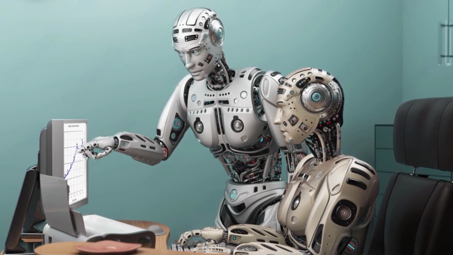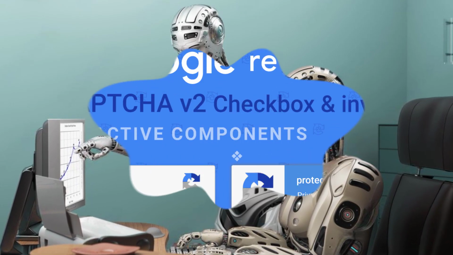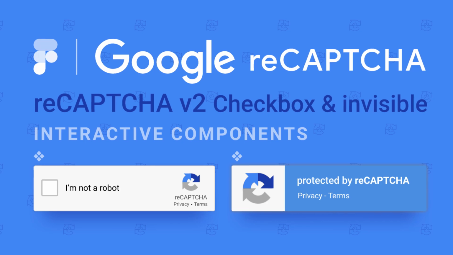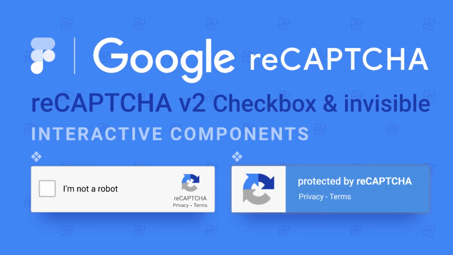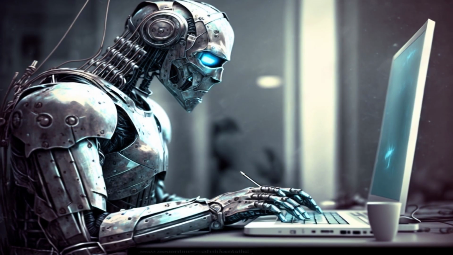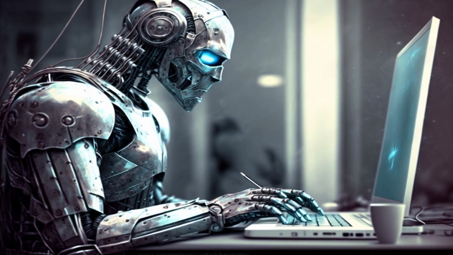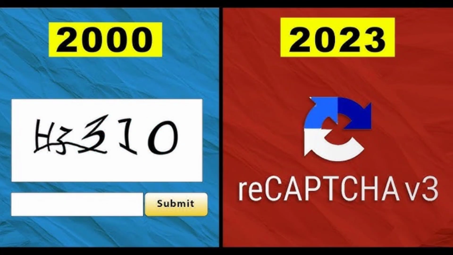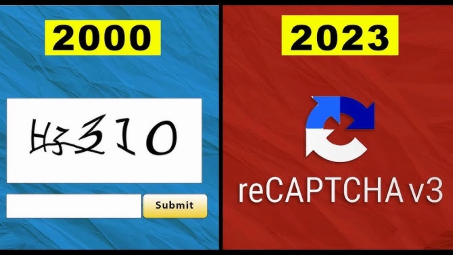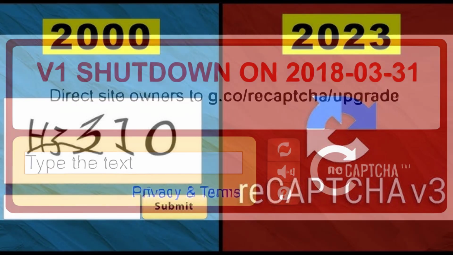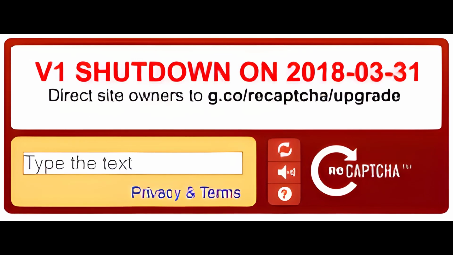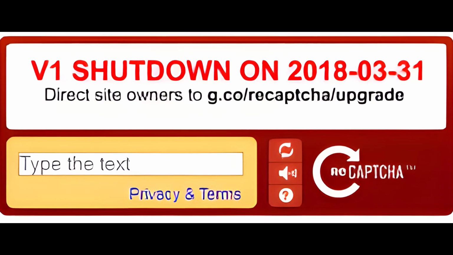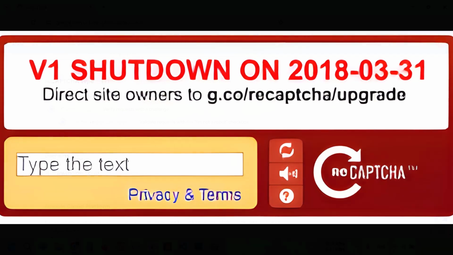So, to get rid of this problem, Google launched No CAPTCHA reCAPTCHA version 2 in 2014. It is hard for bots and easy for humans. In this case, users don't need to solve a CAPTCHA, but sometimes they do. Anyway, in 2007, Google launched reCAPTCHA version 1. Now it is not available. It was shut down in 2018.